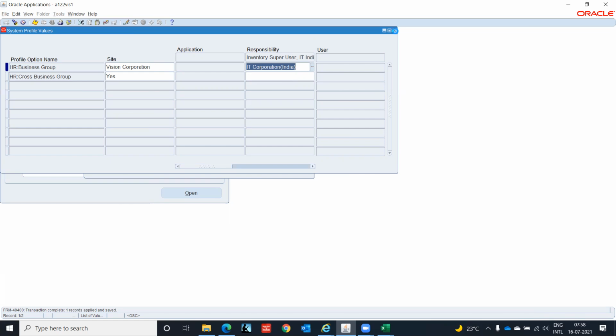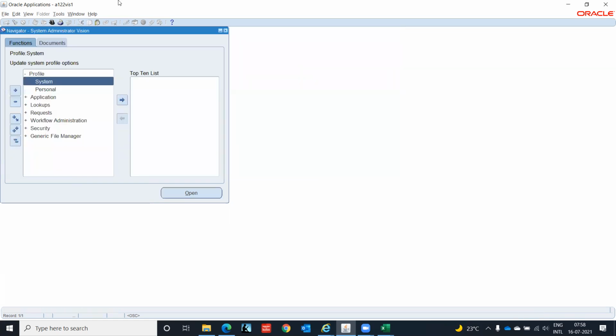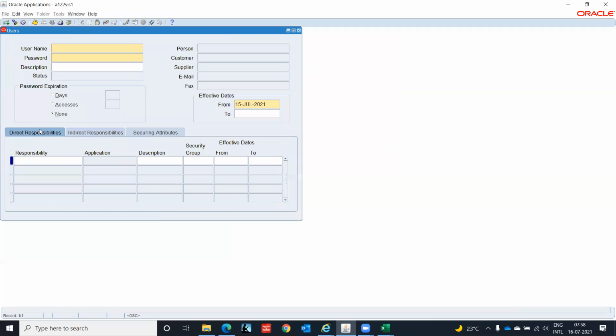Now we next move on to defining the legal entity. For defining legal entity, you can very well use the responsibility general ledger, or you can use directly, there is a responsibility called legal entity configurator. So we use the legal entity configurator. We go to user, define, because we have to assign the legal entity configurator responsibility to our user ID.